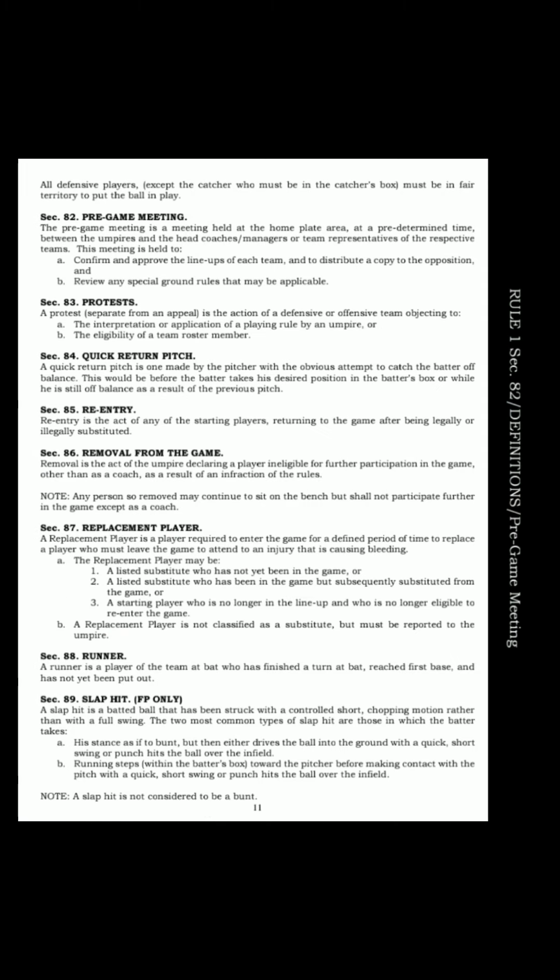Section 81. Play ball. Play ball is the term used by the plate umpire to indicate the play shall begin or be resumed when the pitcher holds the ball. Section 82. Pre-game meeting. The pre-game meeting is a meeting held at the home plate area at a predetermined time between the umpires and the head coaches or managers of the respective teams. Section 83. Protest. A protest is separate from an appeal. It is the action of a defensive or offensive team objecting.